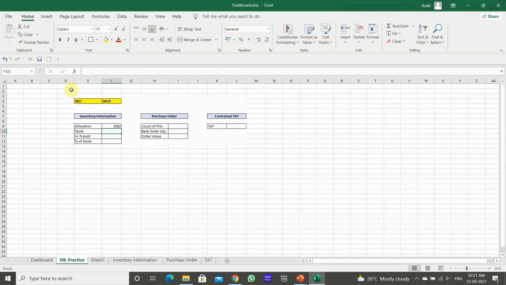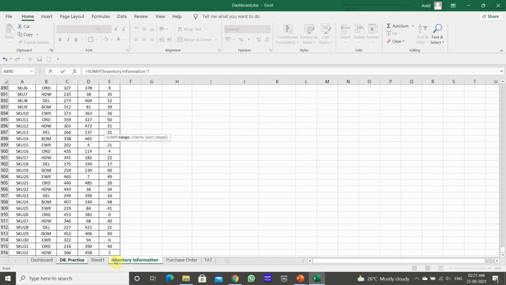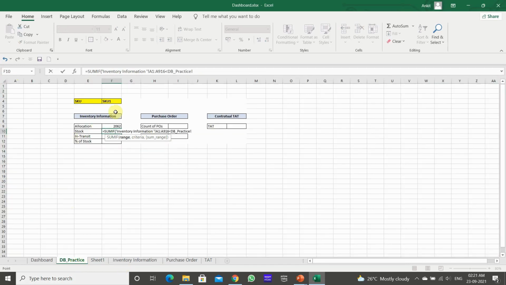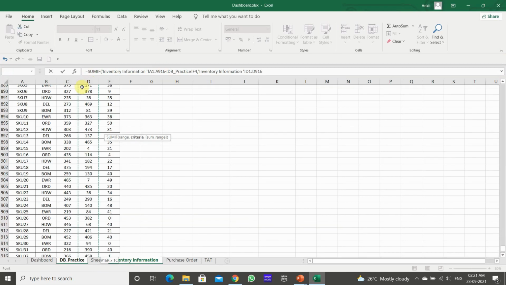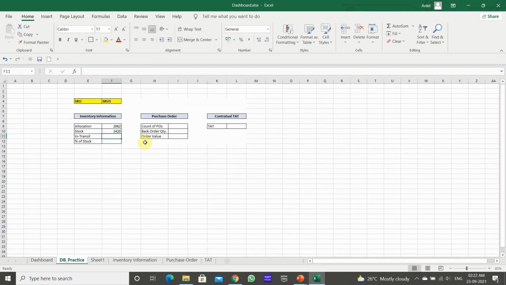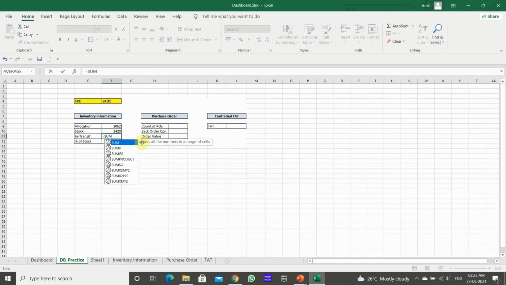And close. Similarly, for the stock, we will use the SUMIF function. What is the range? Range is this one. And what is the criteria? The criteria is SQ1. And what is the sum range? The sum range is stock. Bracket close. Done.